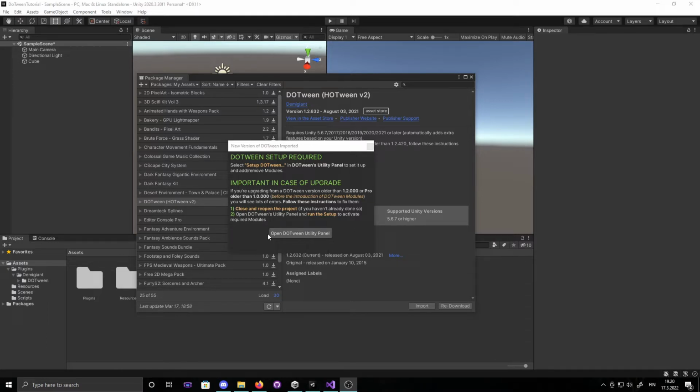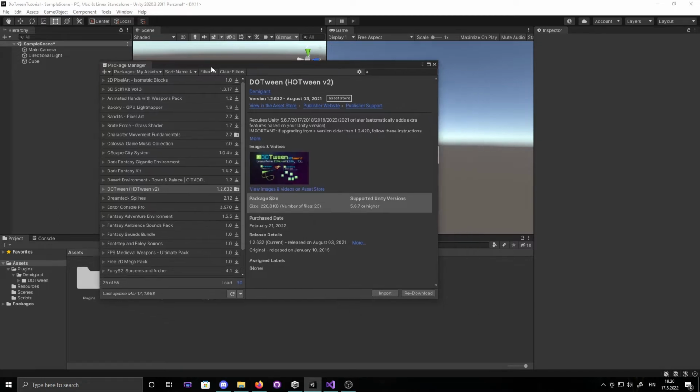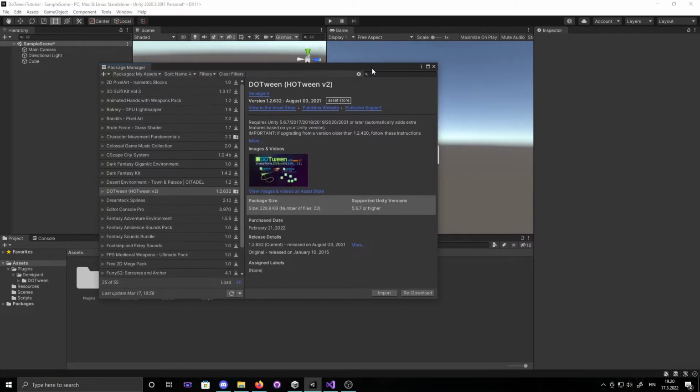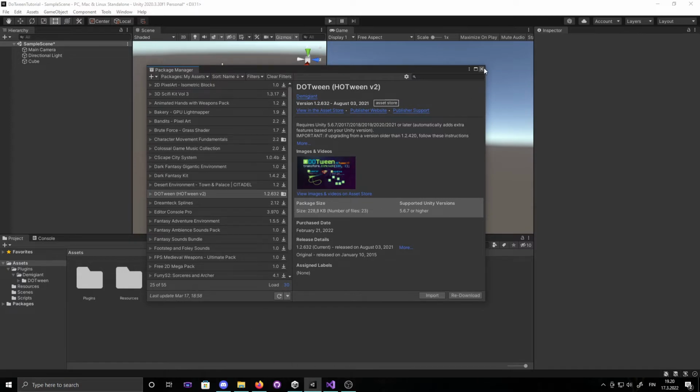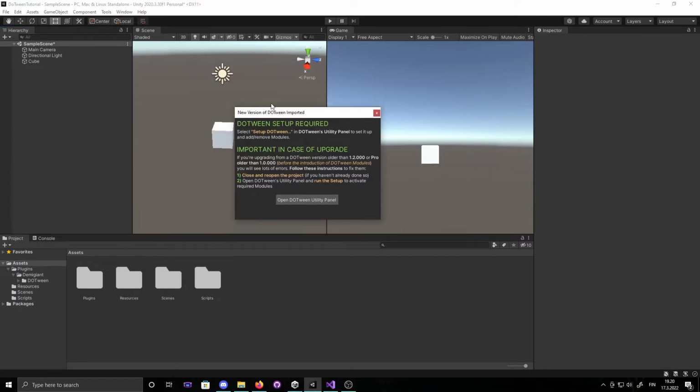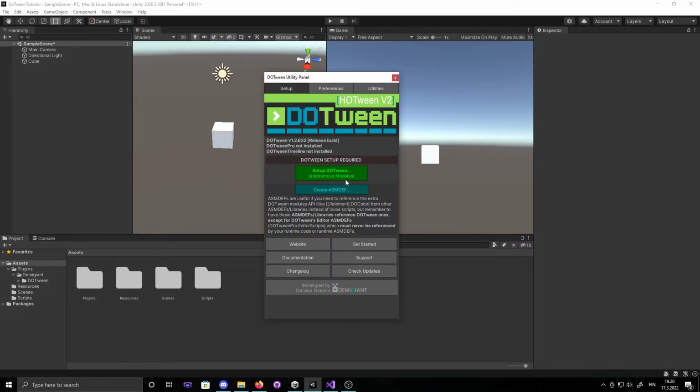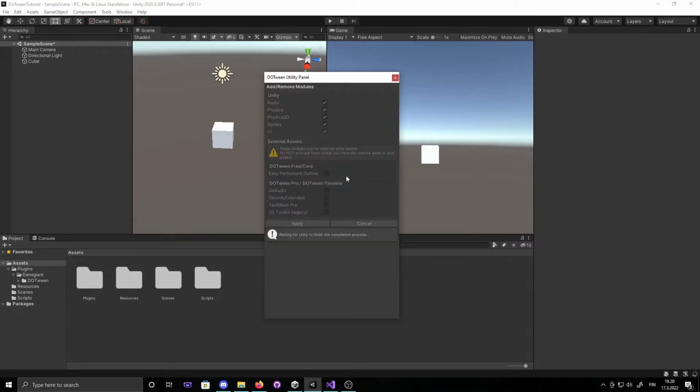But in essence, all you need to do is get DOTween from the Unity Asset Store, find it in My Assets, and import it. And you can import everything. Once you have imported it, this kind of window will pop up in your Unity. So open the DOTween utility panel and then you set up DOTween. From here it's going to take a few moments to set it up.